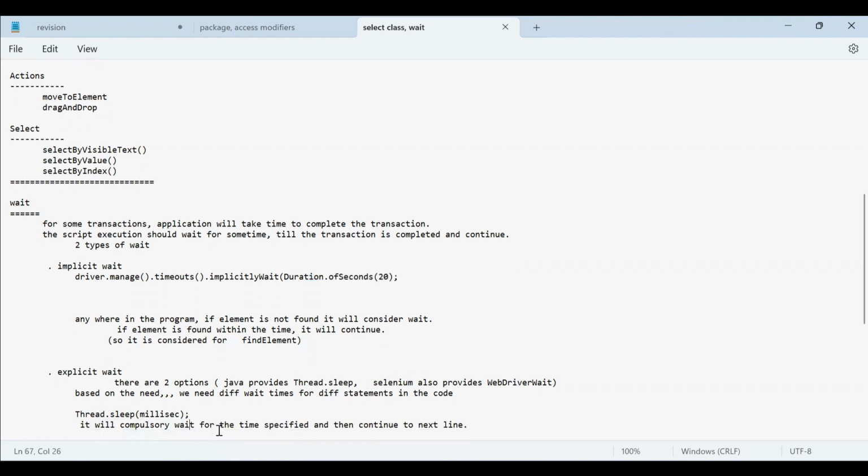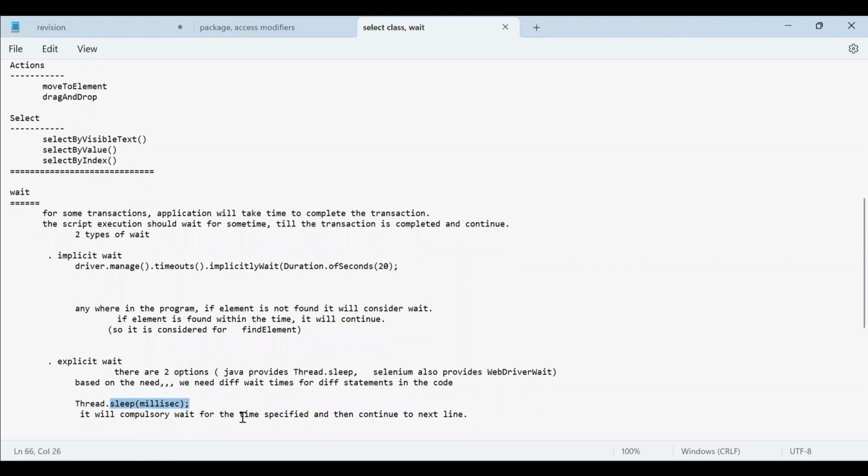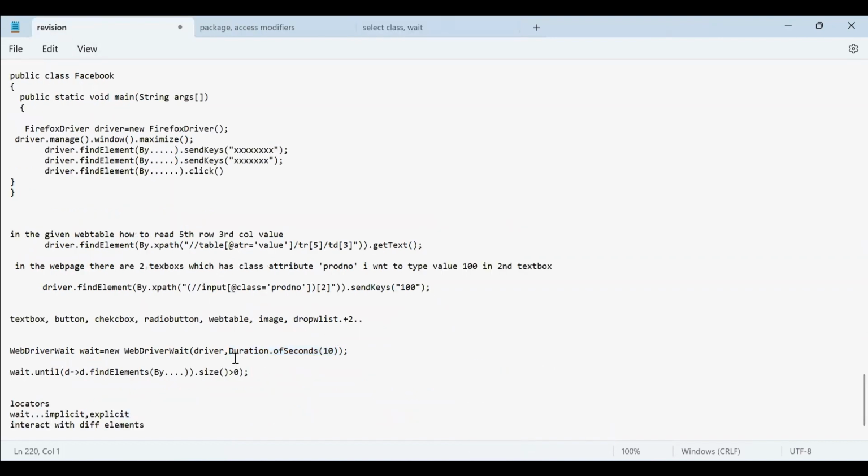Okay, so what happens with Thread.sleep? This will wait compulsorily for this time, right? But this is not like that. If the element is found after a few seconds, it will continue. Now tell me. It is looking for the element, not there, it will wait for a second. Again it sees element not found, again wait. It is seeing element not found, again wait. If the element is found after 4 seconds, what will happen? It will continue the program, right? Okay, all of you, it will continue.